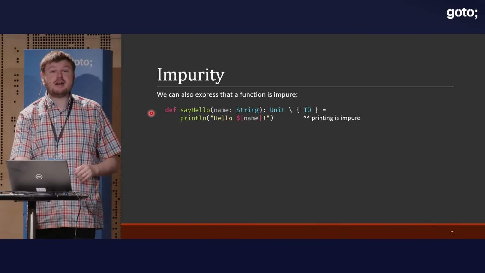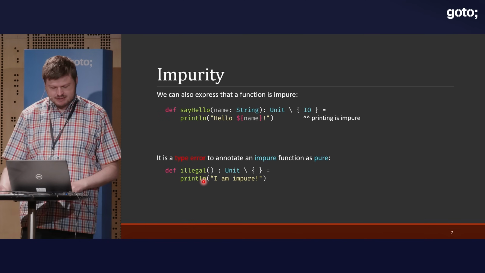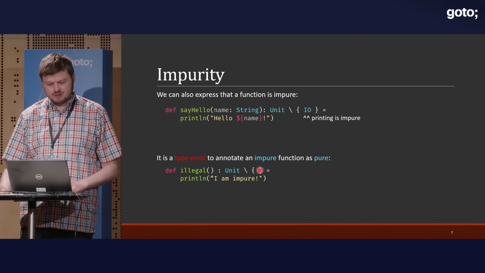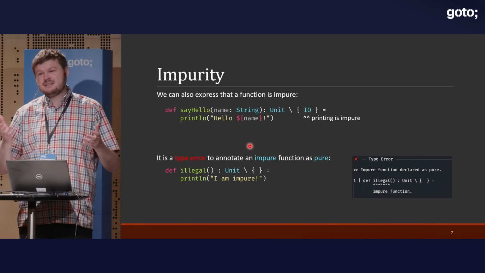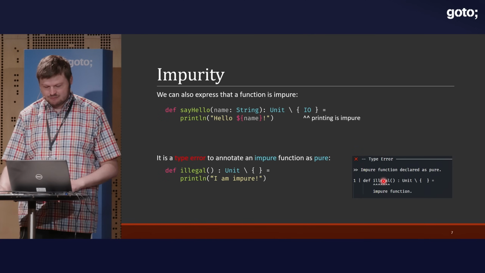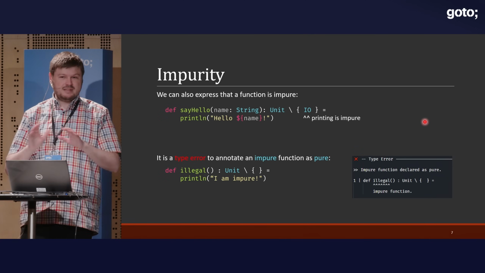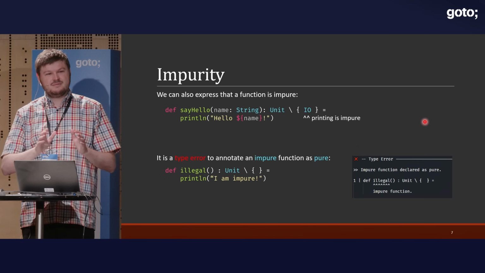Aha, okay, so what if you try to cheat? For example, what if you were to say, I'm going to print, and I'm going to say it's pure. I'm printing and it's pure. Well, that's not allowed. That is a type error, similar to assigning an integer to a string and so on. So here we're told an impure function has been declared as pure. This is not allowed. The system gives us a guarantee, just as a type system.